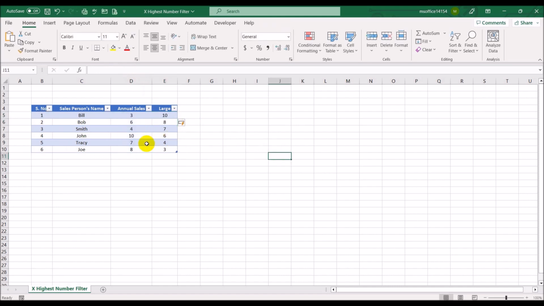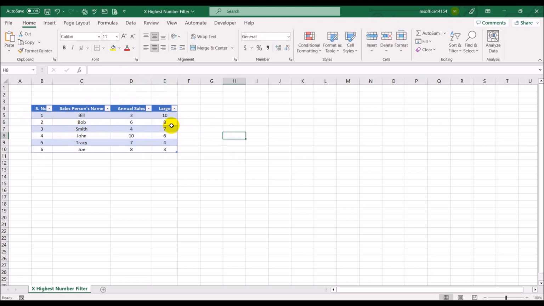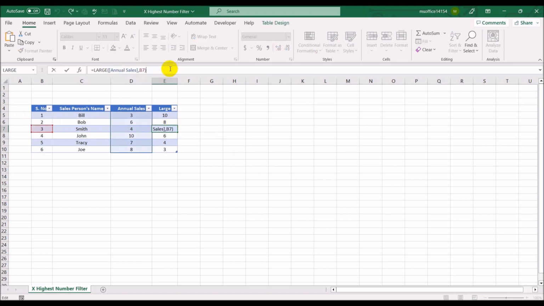See, so 10 is the highest. The second highest was 8 because this number is 2. If you look at this, the data is still the same, but B6 is number 2, so it's getting the second largest number, then the third largest number. Okay, so we've got that.